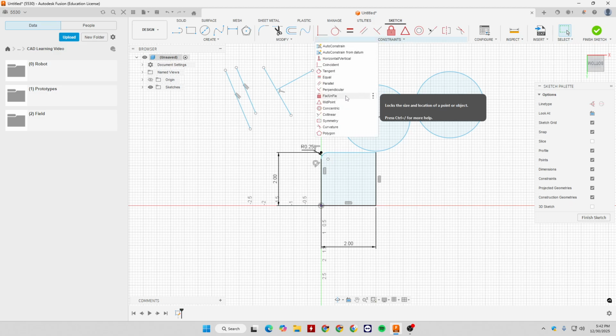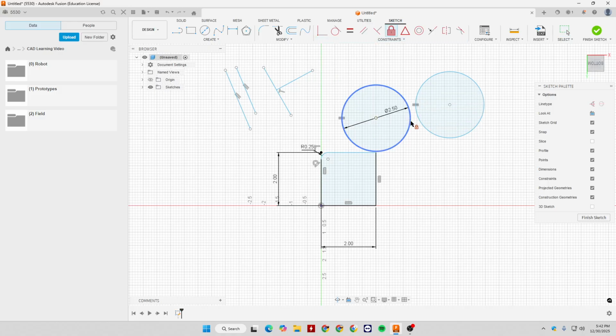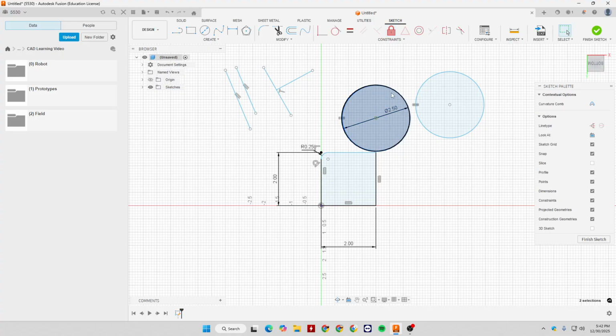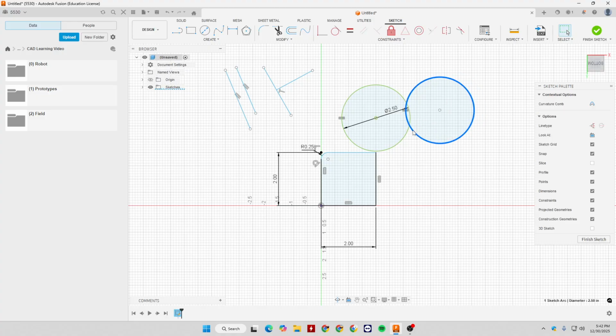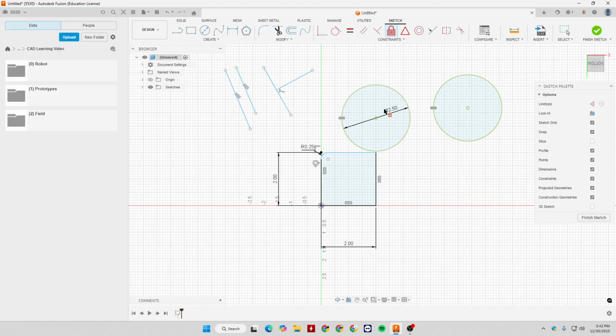Next up is a fix/unfix. So this will kind of just lock a constraint or dimension that you already have. So although this isn't constrained to this exact position, I can't move it around if I try dragging it. Whereas for this one I can, and then we can unfix. We can unfix that by clicking it again, and now we can drag it around.